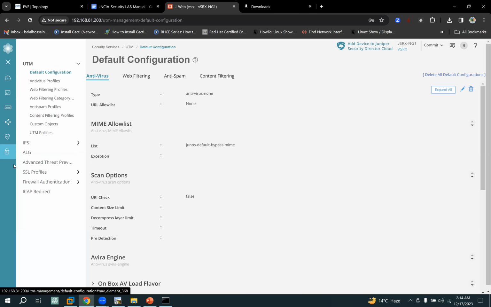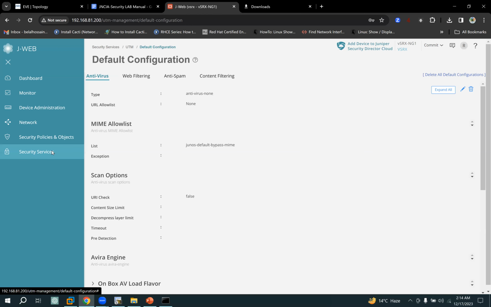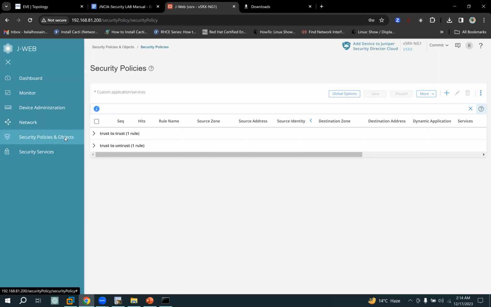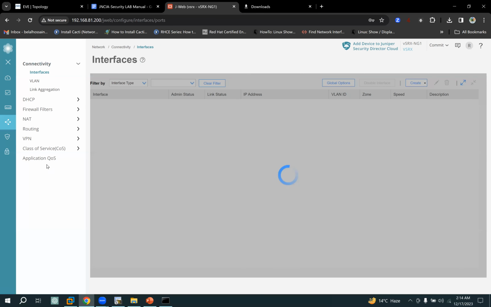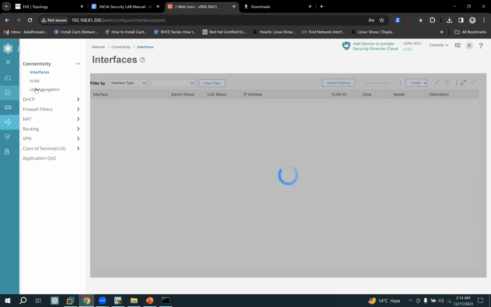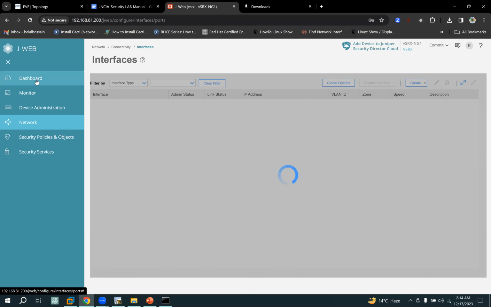Advanced firewall option is in security services, and general firewall option is security policy and objects, and network option is basically to maintain VPN, routing, interface configuration and NAT. So this is basically a short brief of the J-Web interface. Once you regularly configure something, you will become familiar with each individual option deeply.